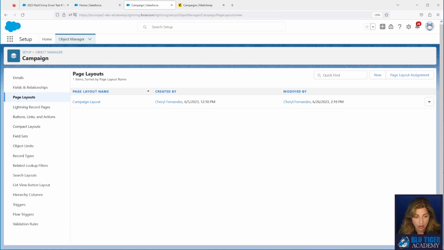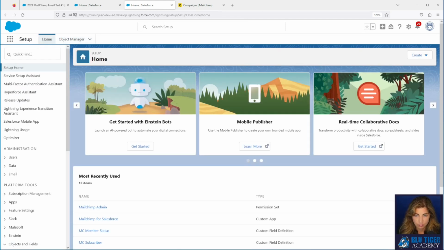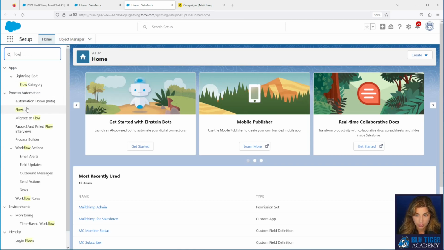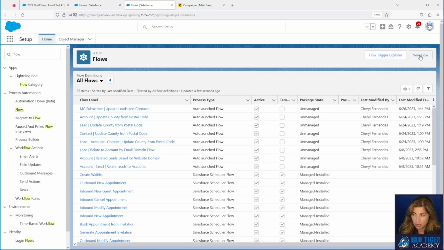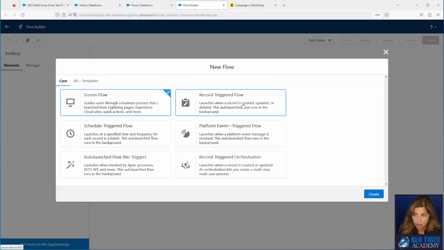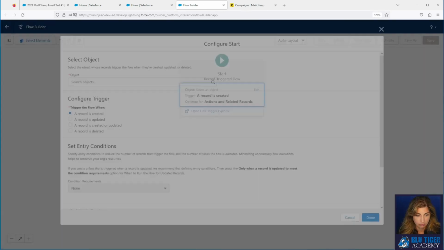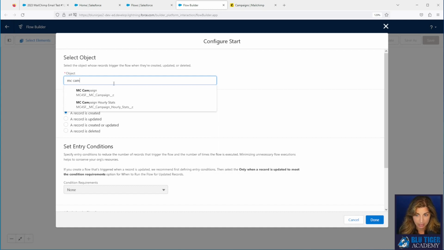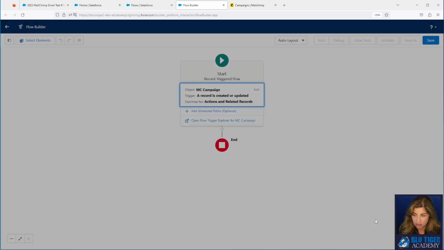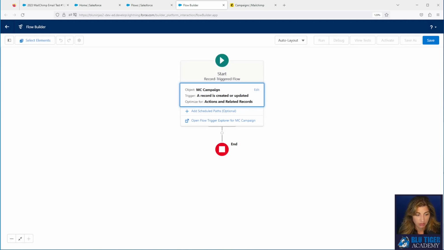Now we need to create our flow. I'm going to go to Home and then Flows. Click New Flow. Click Record Triggered Flow. And our object is going to be MC Campaign. So whenever an MC Campaign record is created or updated, and then we're going to leave everything else set as the default. So the first thing that we're going to do is a Get Records.